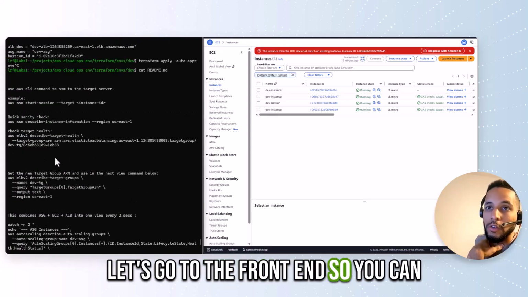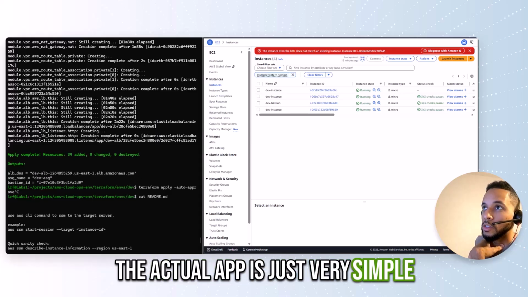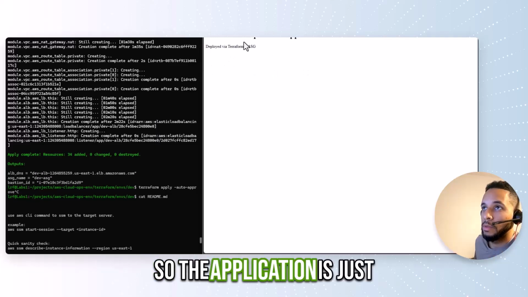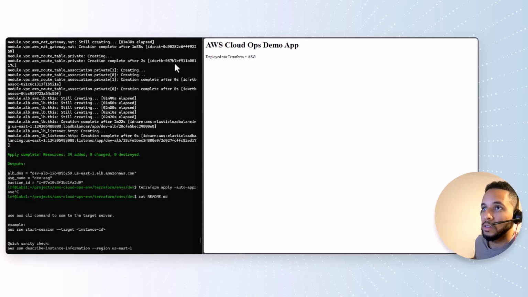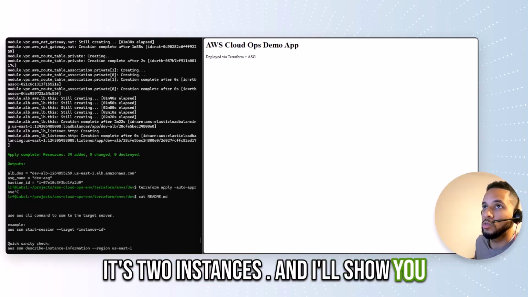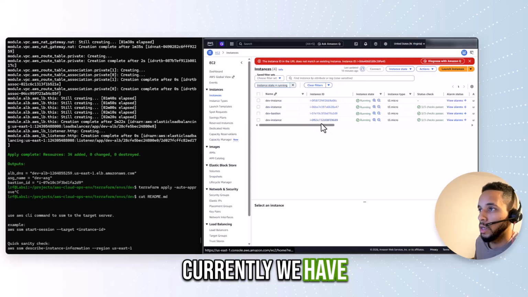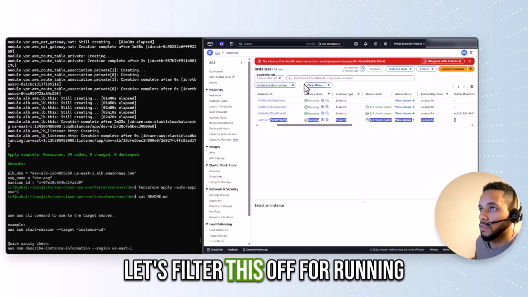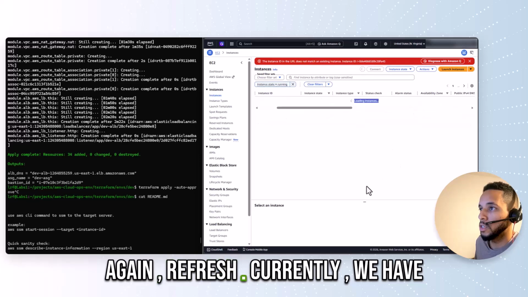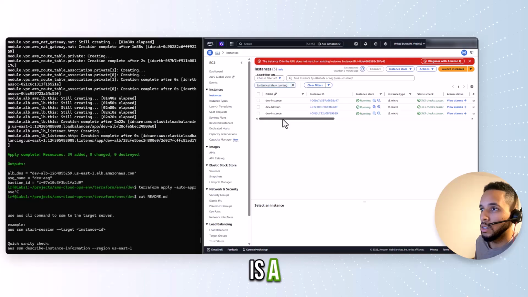Let's go to the front end so you can see the actual app. It's just very simple. So the application is just this front end. If you refresh the page, you're not really going to see anything change, but it's two instances, and I'll show you on AWS. Currently, we have, well, let's filter this out for running again. Refresh. Currently, we have these two instances, and one of them is a Bastion host.